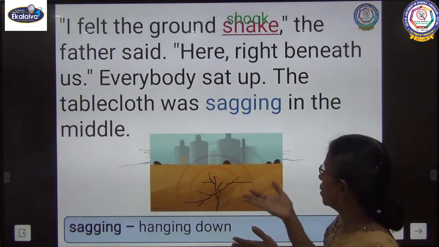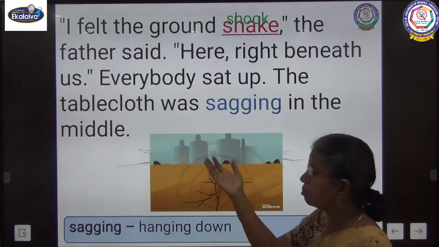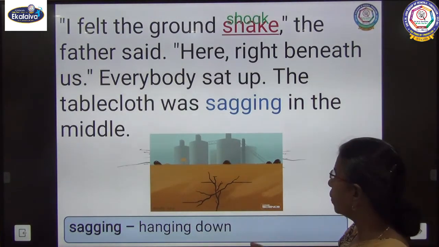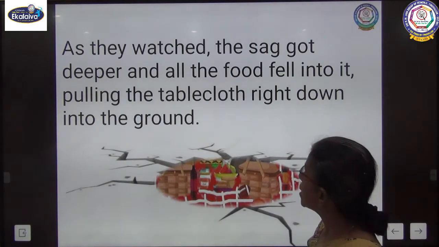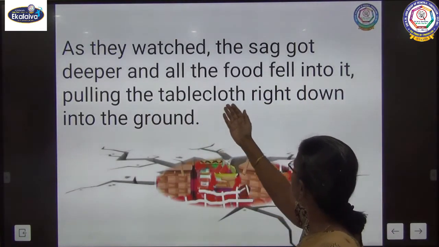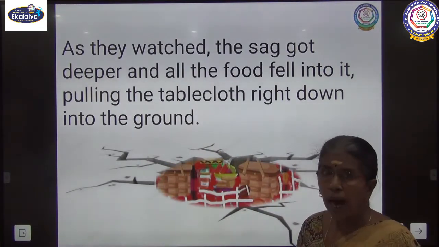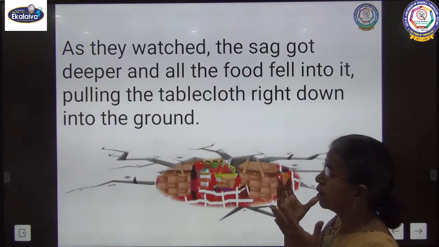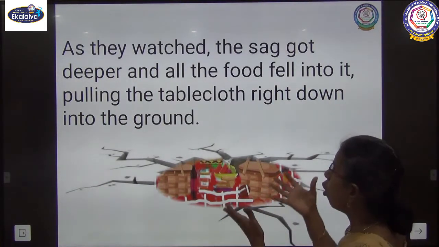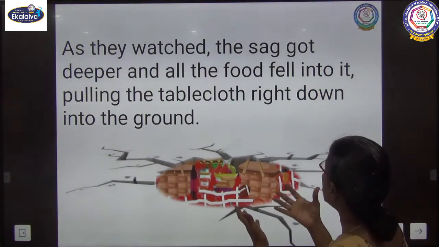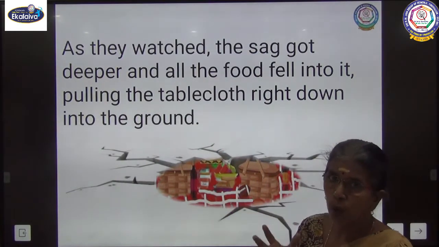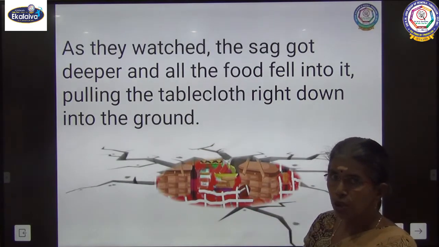Before their eyes, they could see the tablecloth was sagging in the middle. Sagging means hanging down. As they watched, the sag got deeper and all the food fell into it, pulling the tablecloth right down into the ground. So, before their eyes, they saw all the food, whatever eatables they brought, fall into the pit, pulling the tablecloth right down into the ground. Along with the eatables, the tablecloth went into the ground.